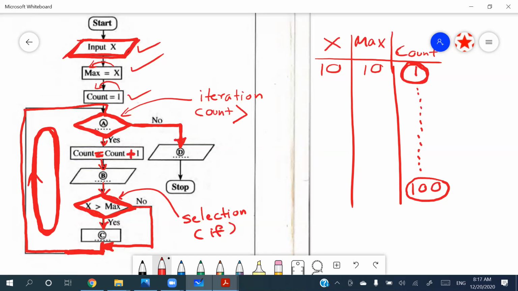Now if I put larger than 100 here, what will be happening? So the condition will be checked whether the count is larger than 100 or not. So count is 1 for the moment. So 1 is larger than 100. Now this is a false statement. So that means it's going to go on the no part. So no iteration will happen if the condition is like this.